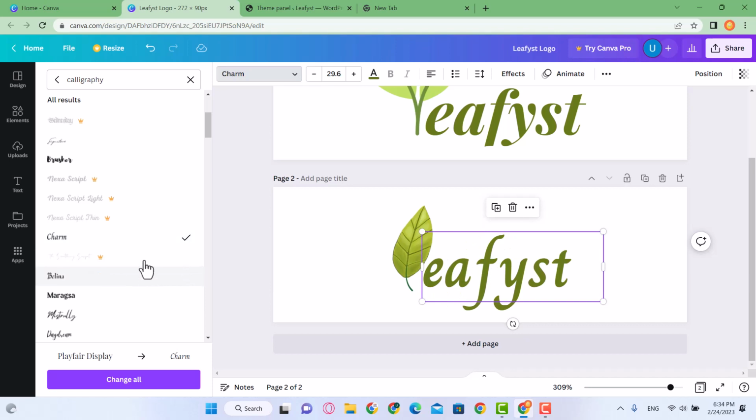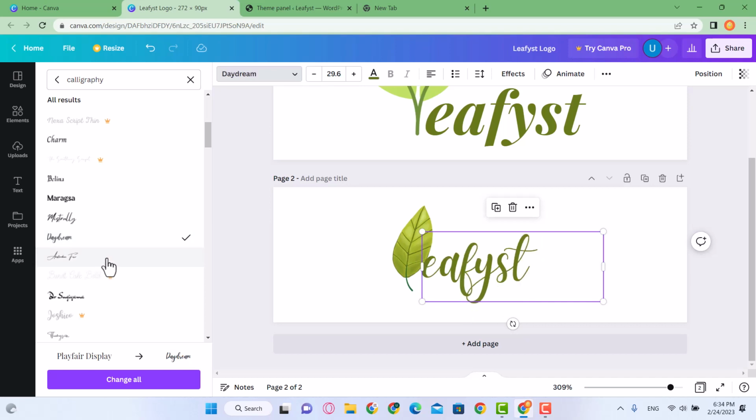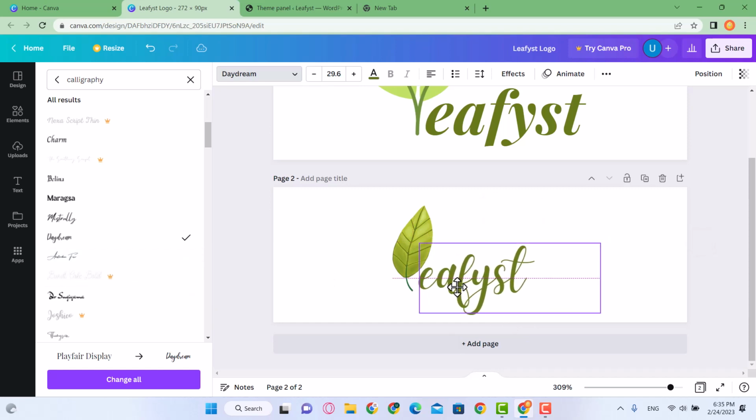So I'll just select them one by one and see which looks better for my logo. Some of them are free, some of them are premium fonts. And as always, we are going to look for a free one. I like this one. This looks cool.